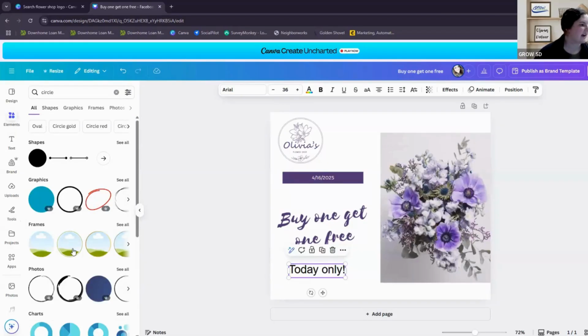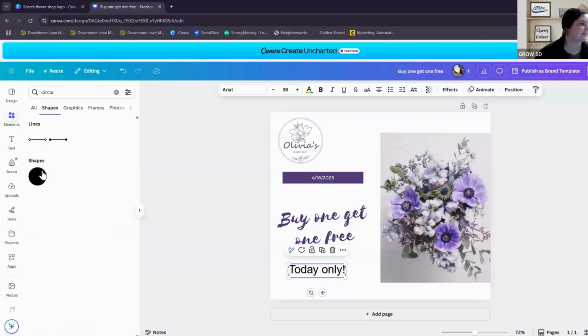So now you can see here, it automatically prompts photos, shapes, graphics. The shapes are a little bit easier to customize than the graphics are. The graphics would be preset, and sometimes you can't change the color and different things like that. So I'm going to go ahead and click on shapes, and then I'm going to click on this circle.